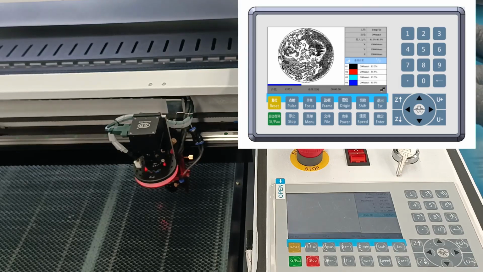The parameters, most parameters you can see in the controller. User parameters, vendor parameters, and you can see the parameters in the software too.